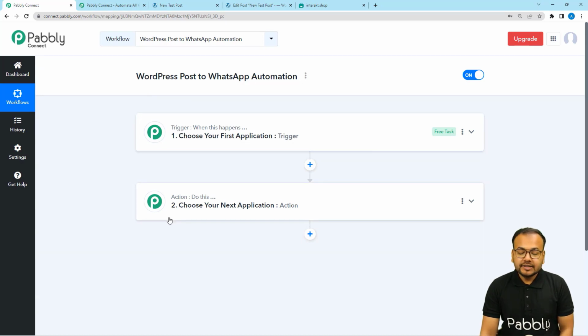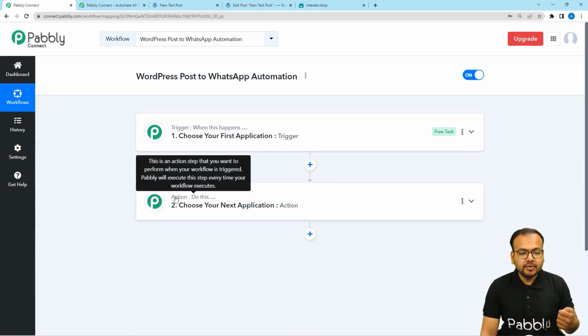So with the help of these two things, we are going to build an automation. Trigger is an event which is going to start the workflow, and the action would be an automated consequence of the trigger. In our use case, publishing a post in WordPress is going to trigger this workflow, and an action would be to send the post link automatically on a number on WhatsApp.